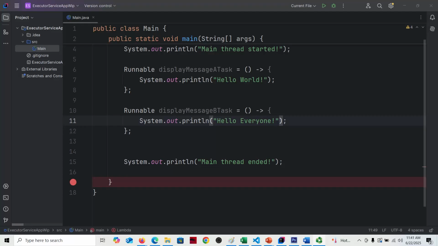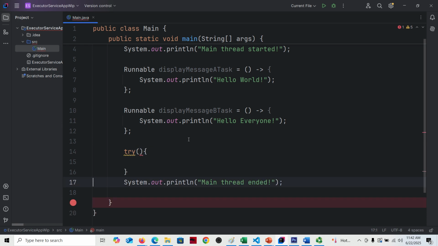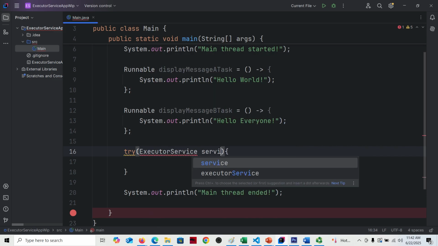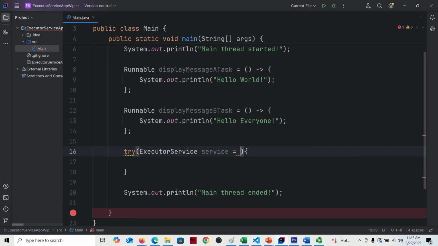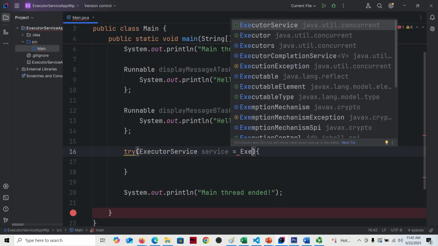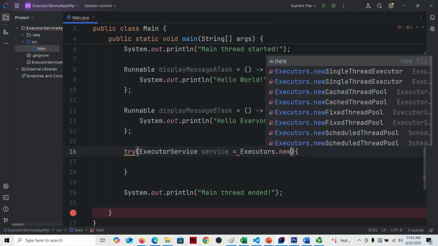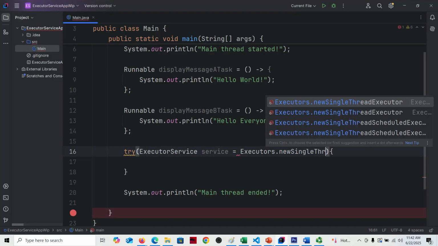Now that we have our runnable tasks, we will create an executor service thread to execute those tasks. Let's go here and type try, parentheses, braces. Inside of the parentheses is where we will create the executor service thread. Type ExecutorService, let's name the variable service, then type space equals, and we will assign it Executors.newSingleThreadExecutor.